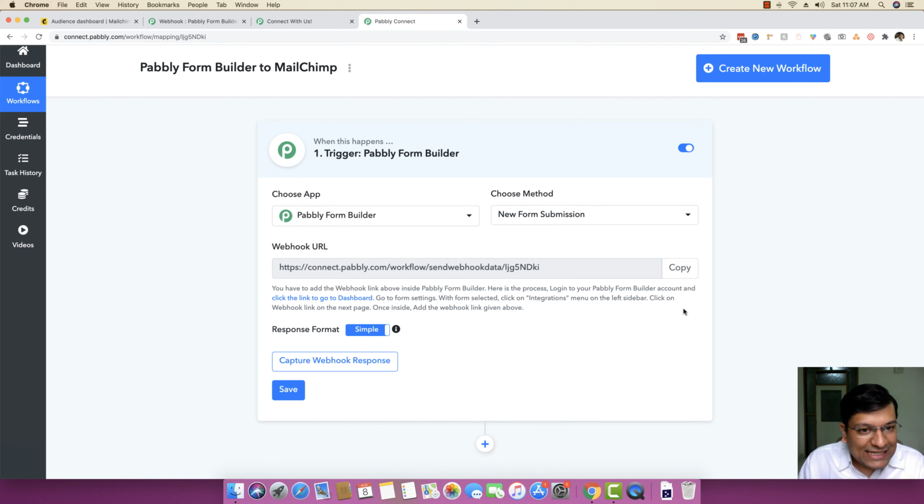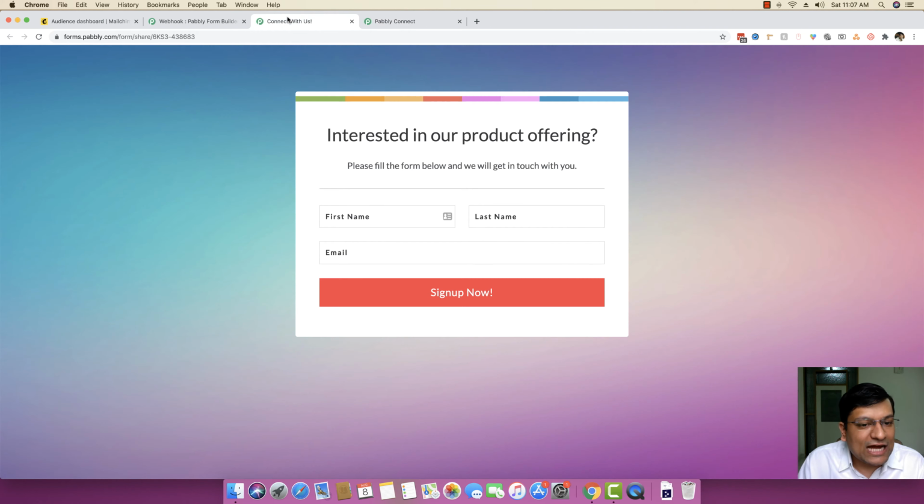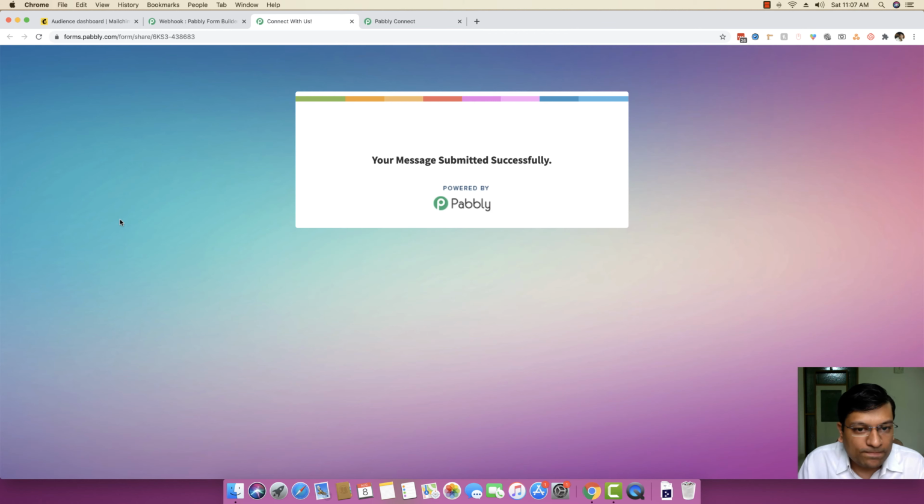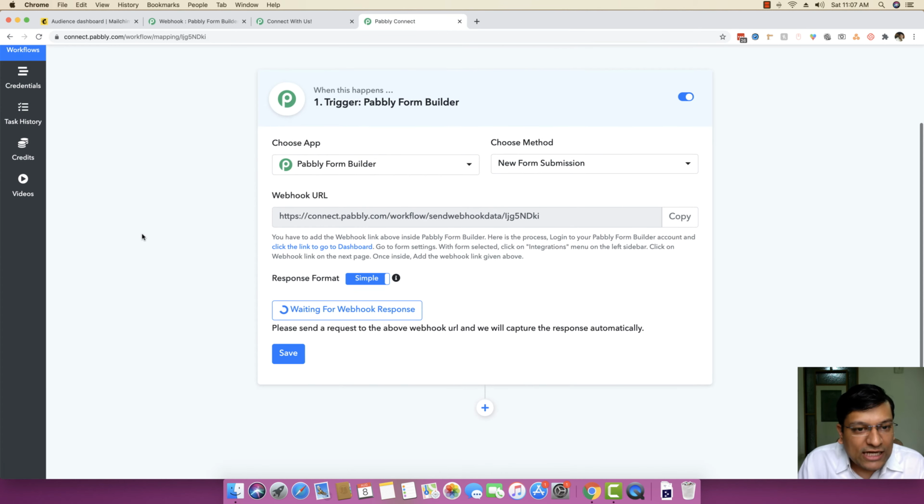To see the action happening, just click the capture webhook response button. This will start to listen for any new incoming lead data. So I'm going to write my first name, last name, and my email address, and click on sign up now. As soon as I do that, I will go back to Pabbly Connect and it will automatically capture the whole data.